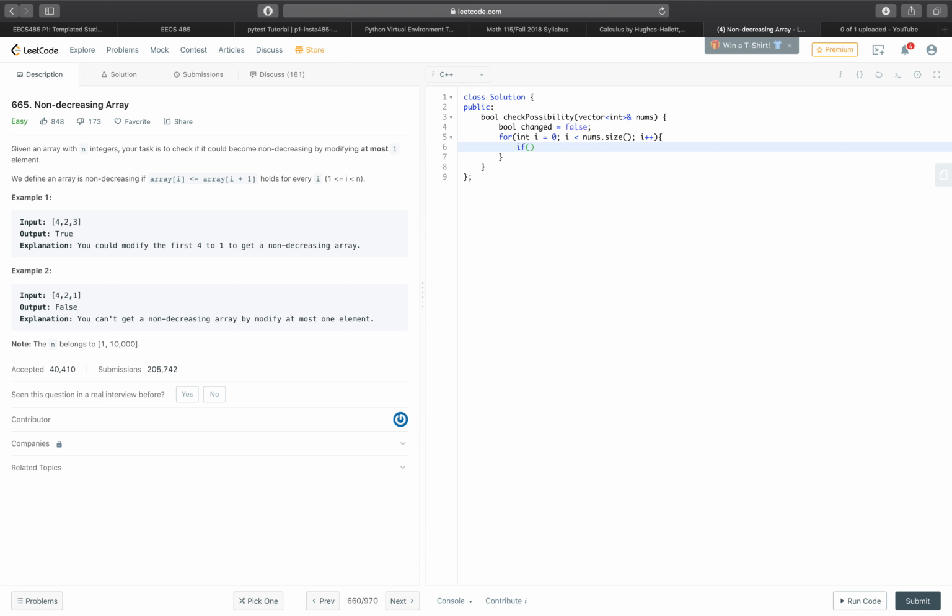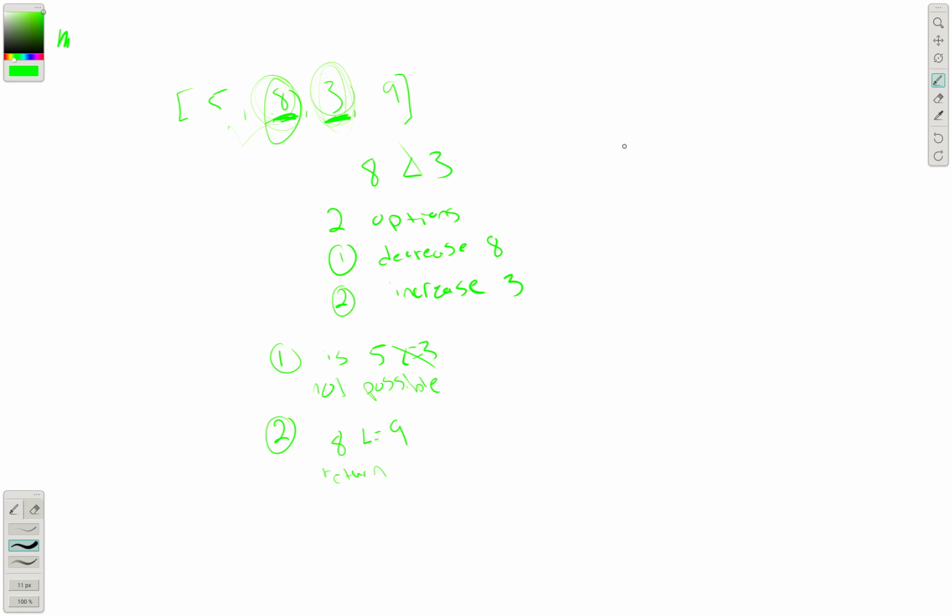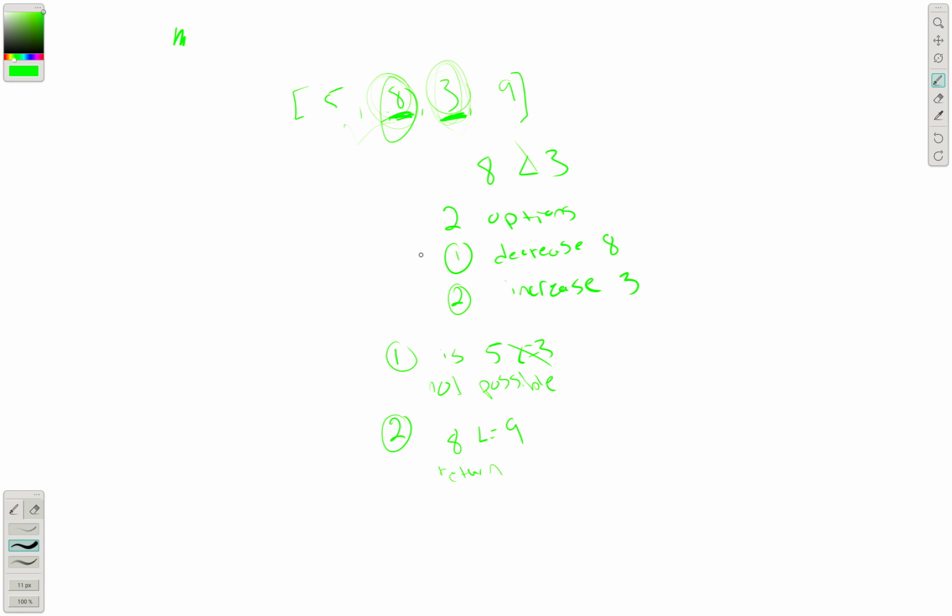Here's what we're going to do. If nums at I is greater than nums at I plus 1, I'm probably going to at least have to do that, then we go into here. So this could be fine. So then we get into our 2 options.